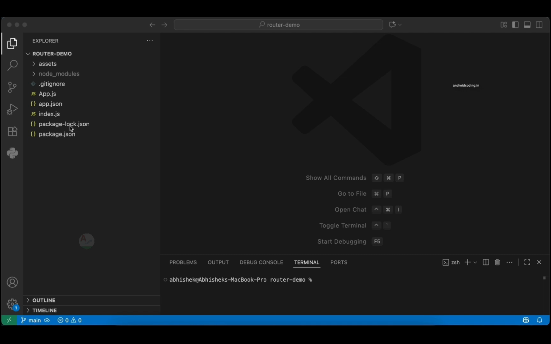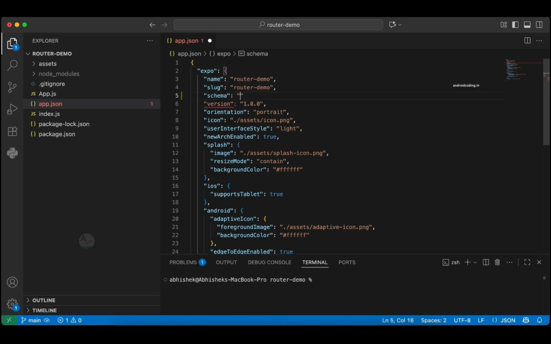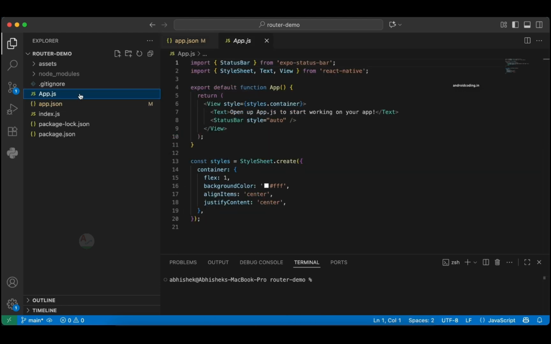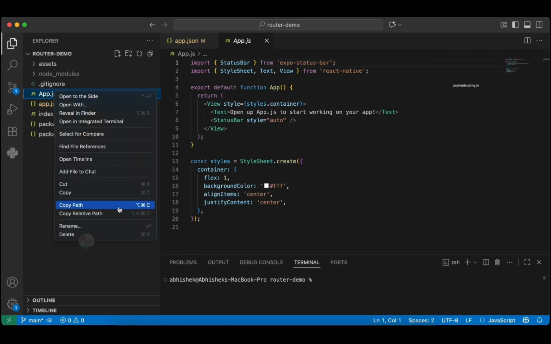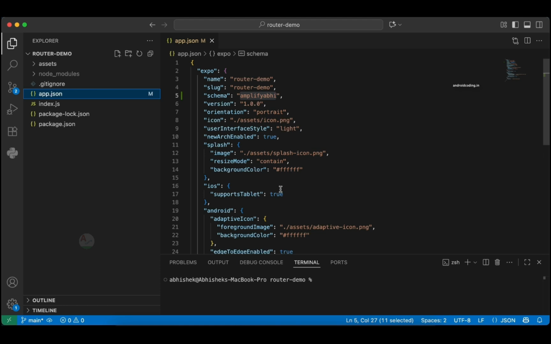And now the first thing I would like to do is specify the scheme. So in the app.json file, let us specify the scheme here. Here I have specified the scheme as amplifyabhi, and again you can just replace it. And the next thing is I'm going to remove the app.js file here. So we are going to bypass the app.js file, and you are well aware that the app.js file is the starting point of your React Native Expo application. Let us see how we are going to make navigation possible if we remove this file.